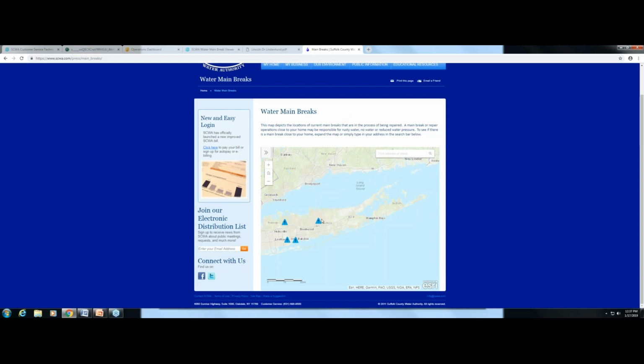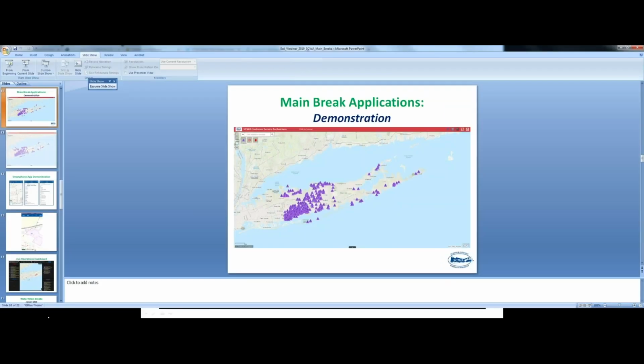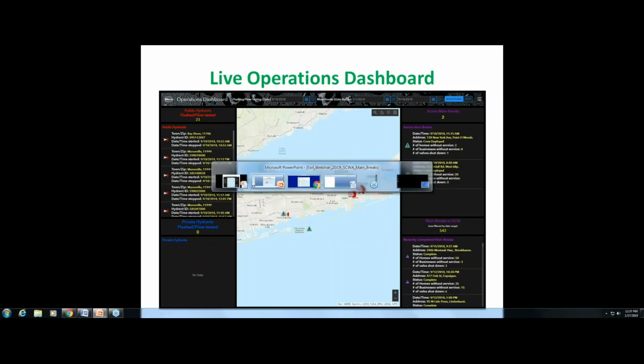They can click on the point and get some basic information of where it is and how many houses were impacted. We didn't want to show too much information, but it's there on the website, a brand new thing, so you're one of the first people to see it, probably before most of the people in our service area, actually. That's kind of funny. So that's pretty much it. I'm going to switch now back to the presentation, and hopefully I will get there.